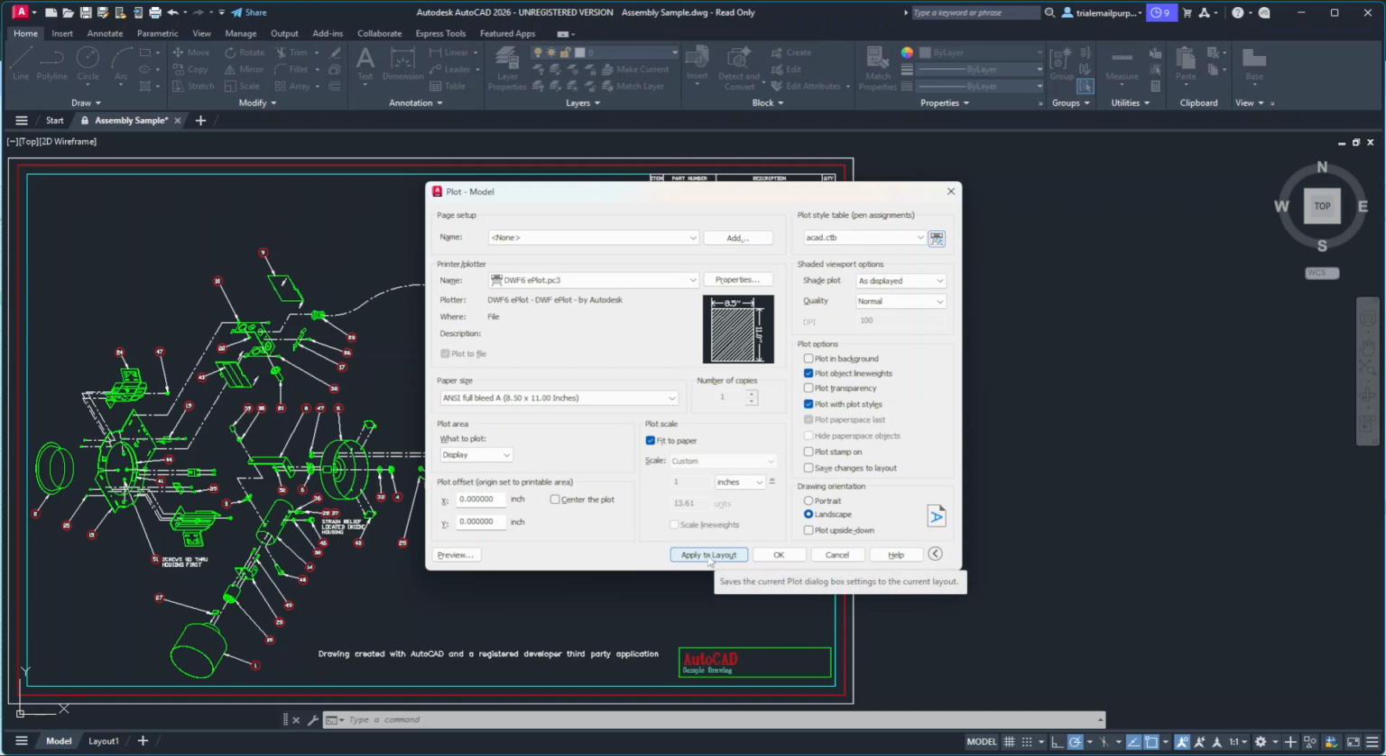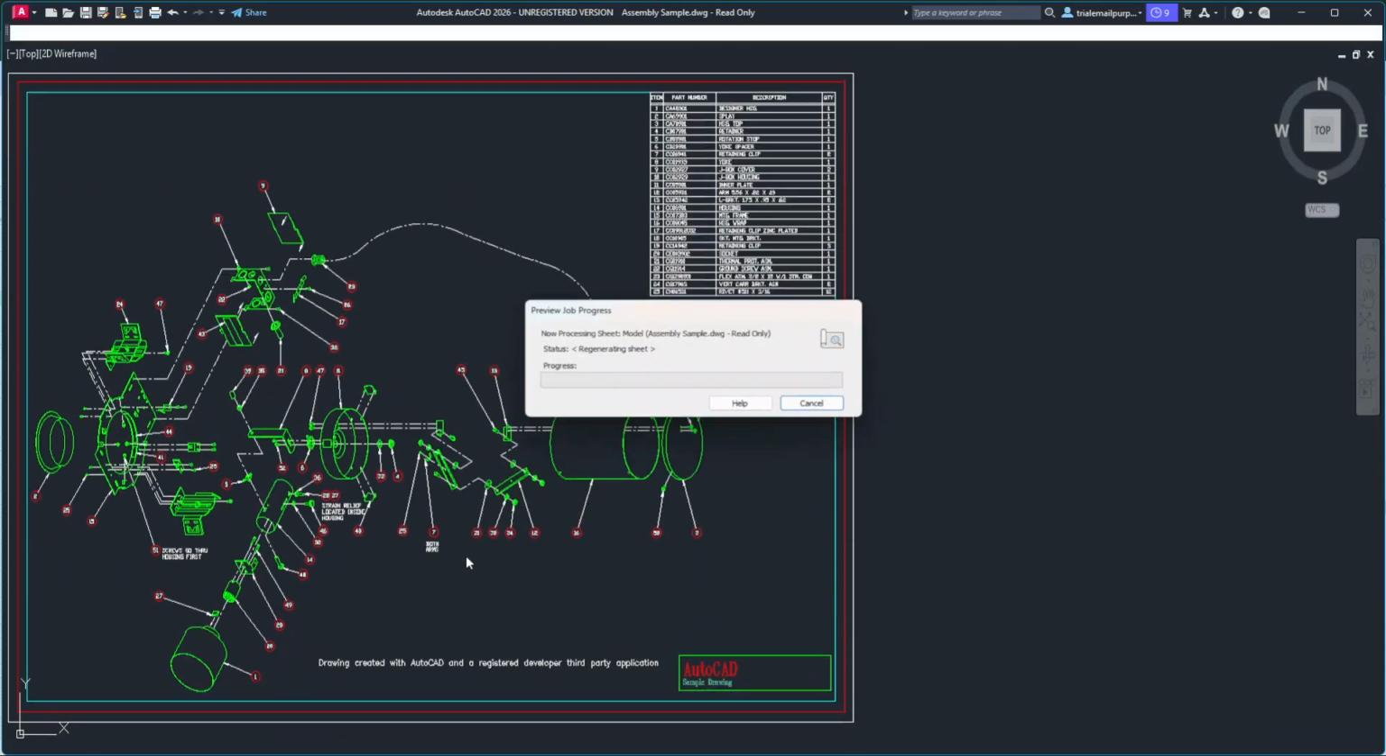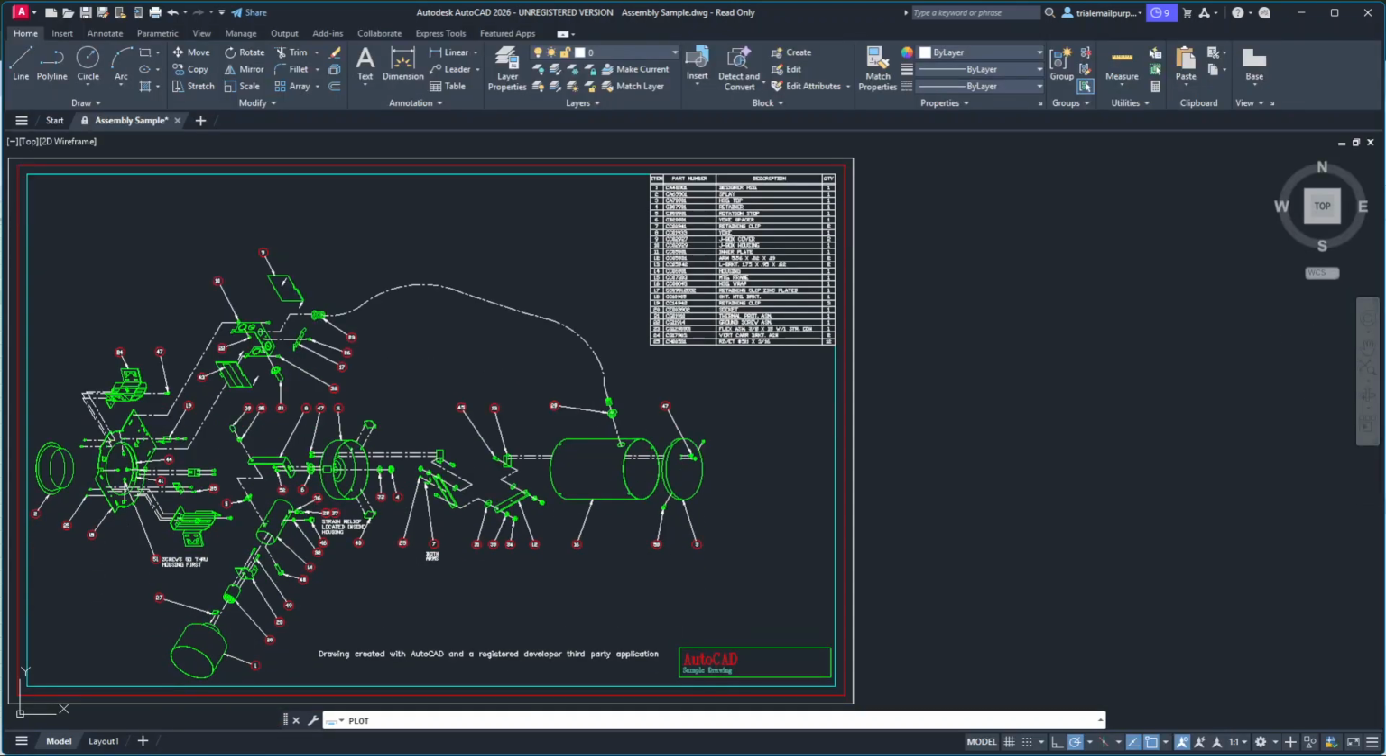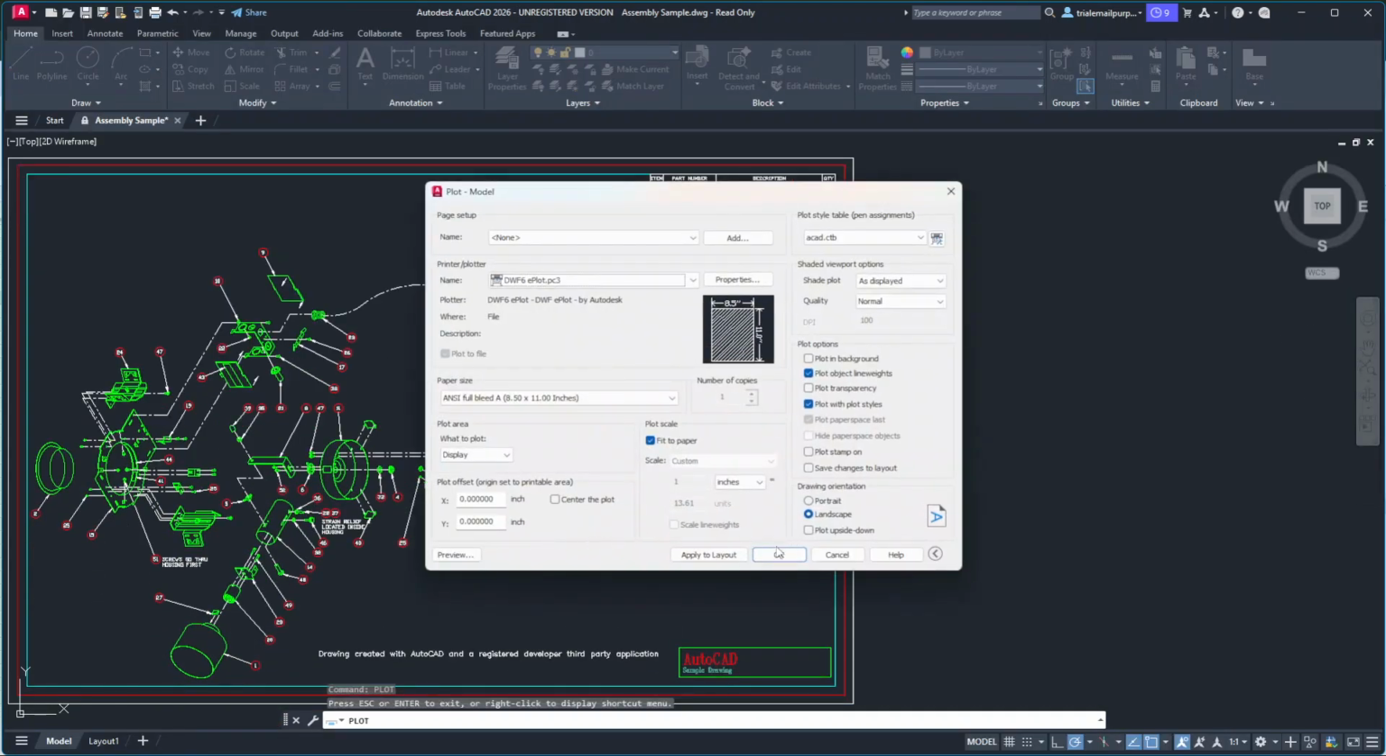To ensure everything looks as expected, click on the Preview button. This will give you a snapshot of how things are going to look before making it official. If everything checks out in the preview, finalize your work by clicking OK or Plot to print. And there you have it. With these steps, you can fix and customize grayscale plot styles in AutoCAD to better fit your project's needs.